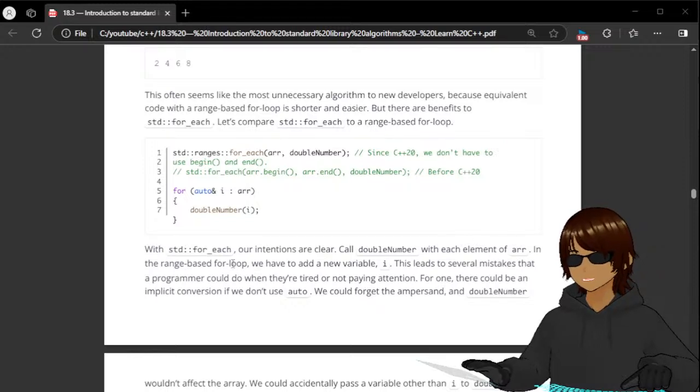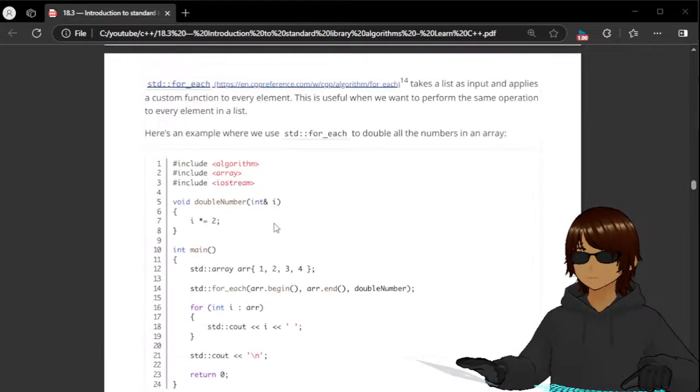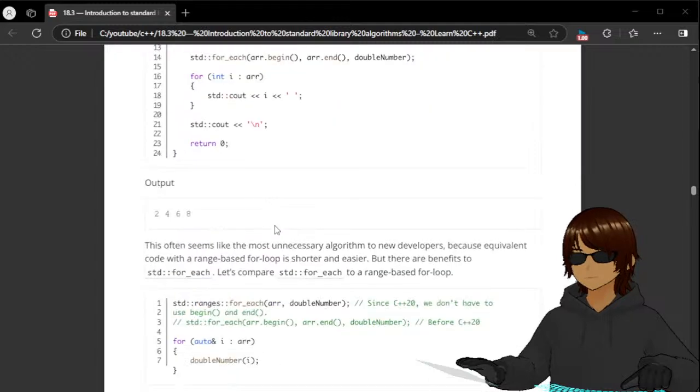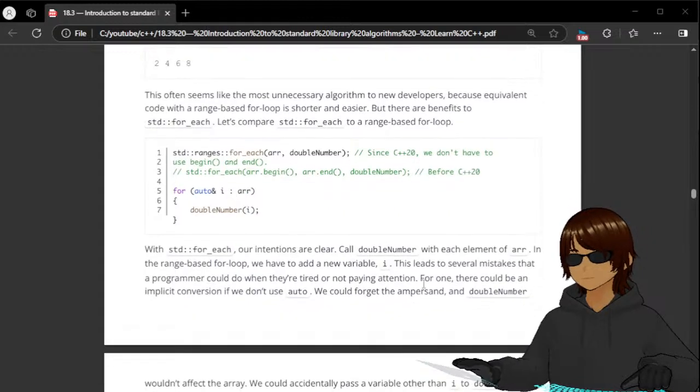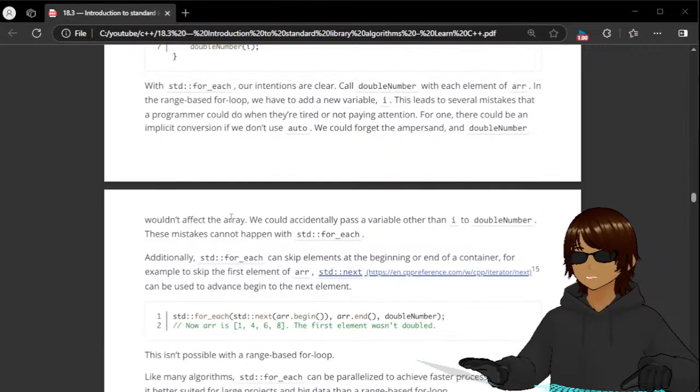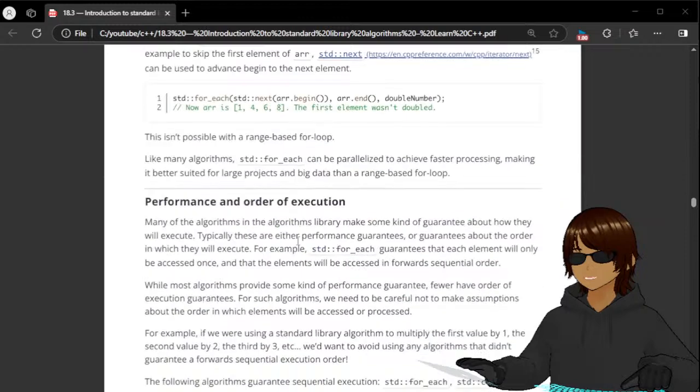In a range-based for loop, you have to add a new variable i. This leads to several mistakes that a new programmer could make when they're tired or not paying attention. For one, there could be an implicit conversion if you don't use auto. We could forget the ampersand and double number wouldn't affect the array. We could accidentally pass a variable other than i to double number. These mistakes cannot happen with std for_each.